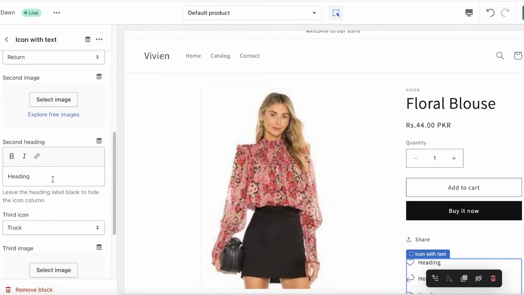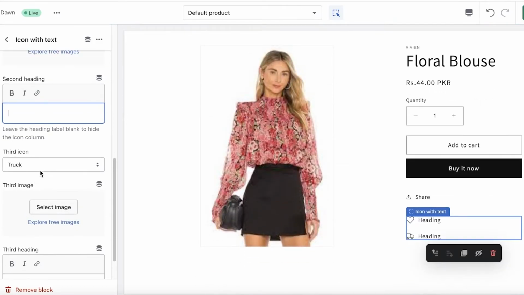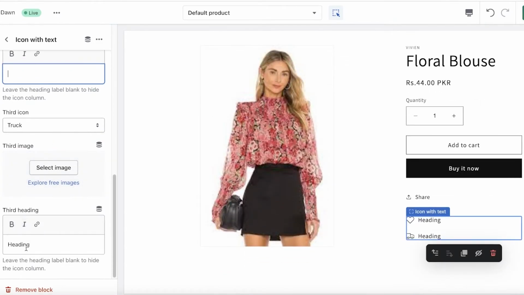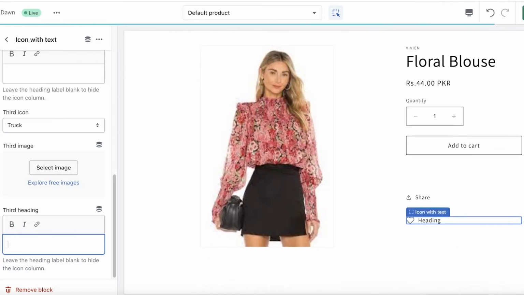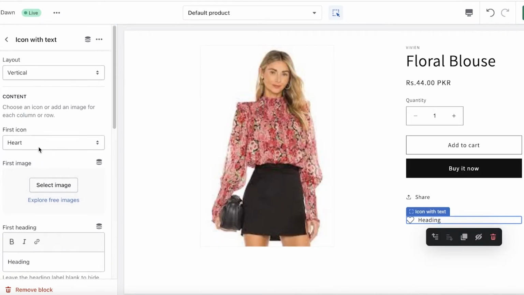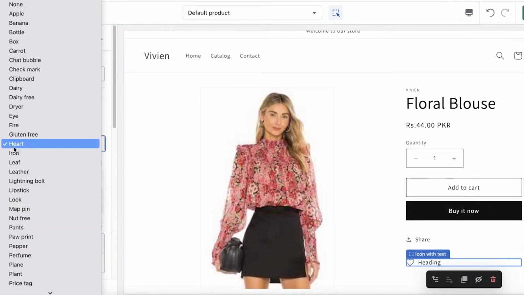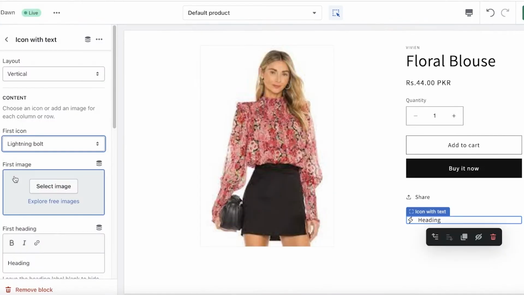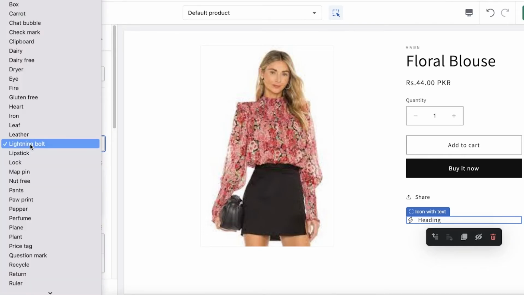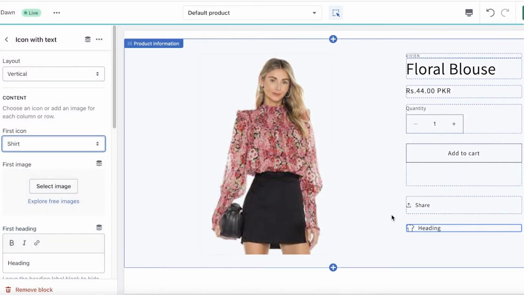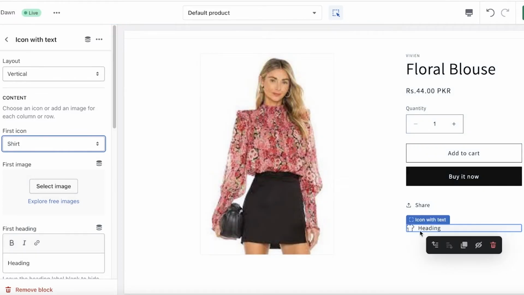But if you don't and you don't need second or third headings, you can just remove them as well, just like that. So let's say I don't have a final heading, I can just remove that, and I'm just going to go up, and you have your first icon. Now you can change this icon into anything you want. So let's say I want to do a lightning bolt as customer care, or sizing chart, whatever it might be. I'm just going to use a shirt icon. This is probably what you will see mostly on Shopify stores.